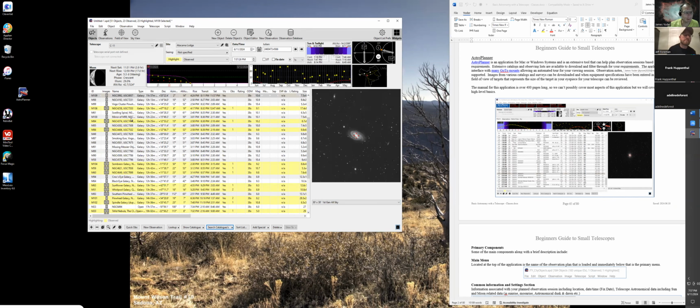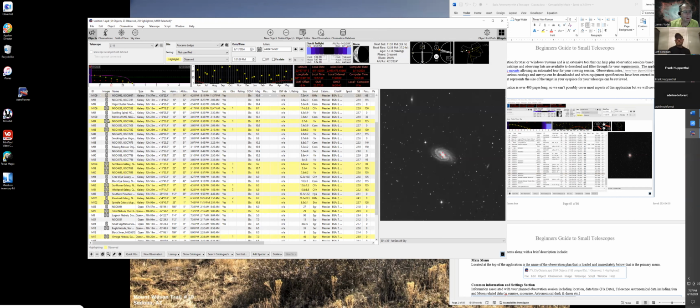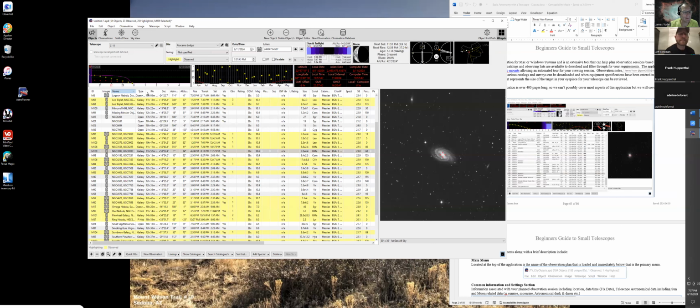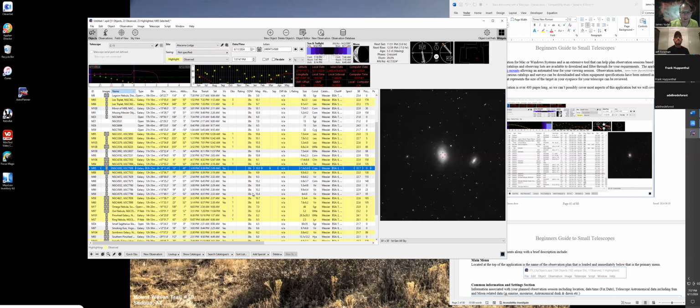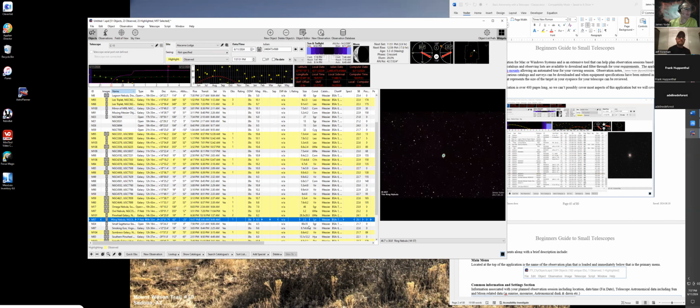Okay, here's everything here. These things highlighted in yellow are things that I've already observed before. That's where it's nice that you can see what you've observed before. So there's a list of objects here. I can sort by names, by declination, right ascension, and so forth. So there you are. You've got a list of objects that you can view. Any questions on what I've done so far?